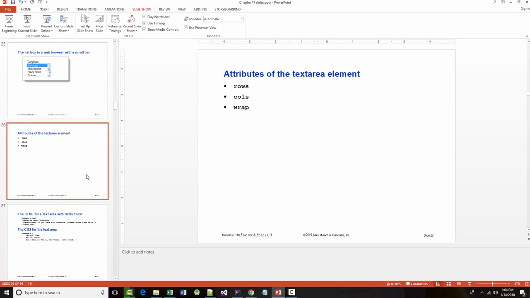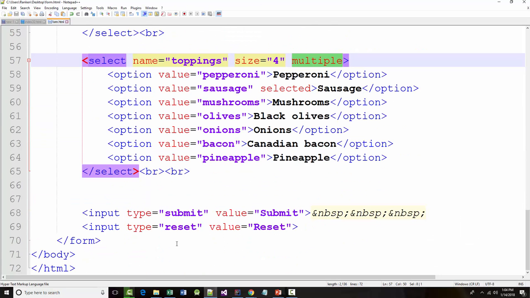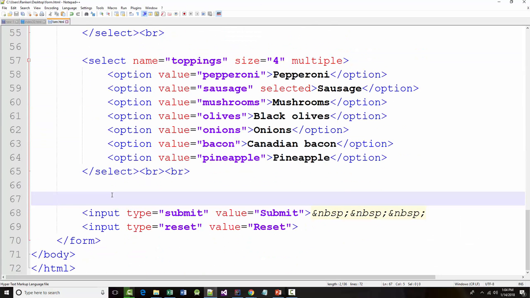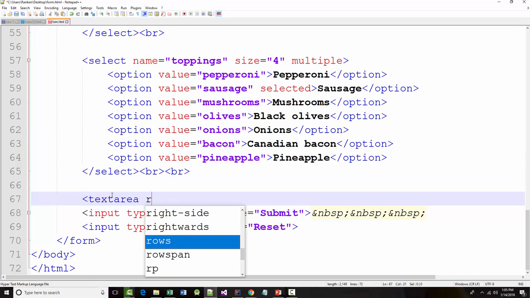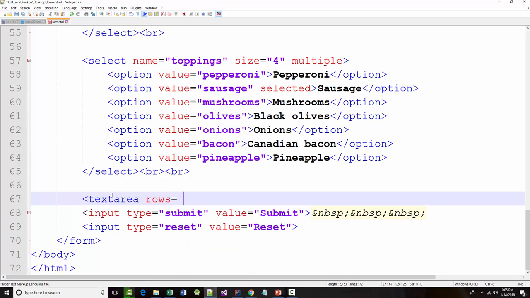So what I'll do is I'll come down here and I will put the rows and columns in, even though it's not normally done anymore. I'll do it anyway. I'll put it right here. So we've got text area. I'm going to say rows equals 6, columns equals 50. You're going to see exactly what it looks like in just a minute.